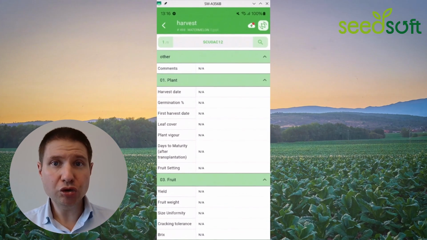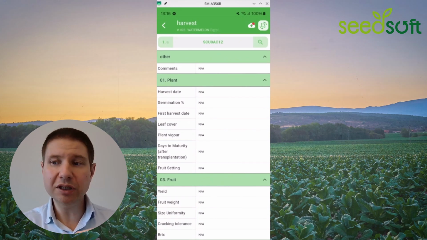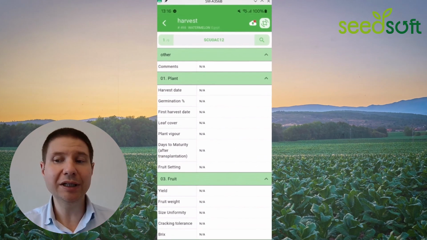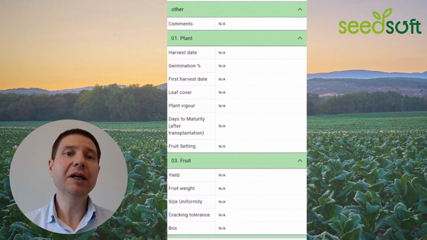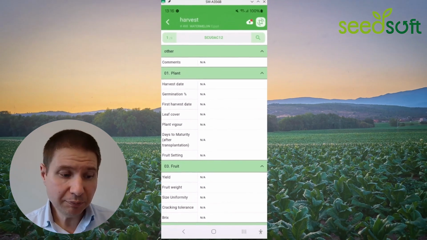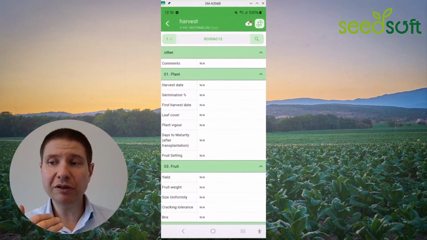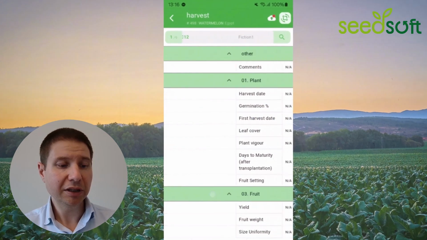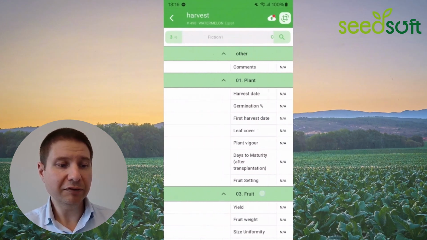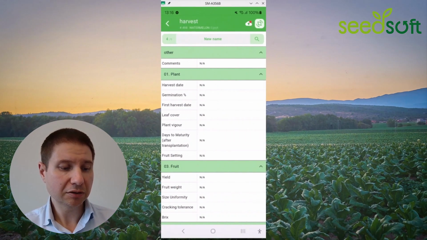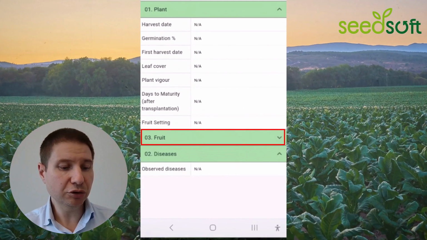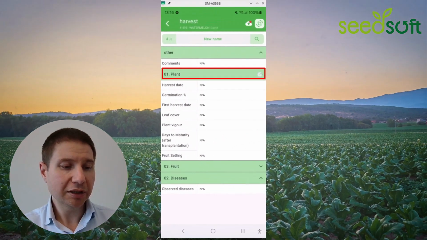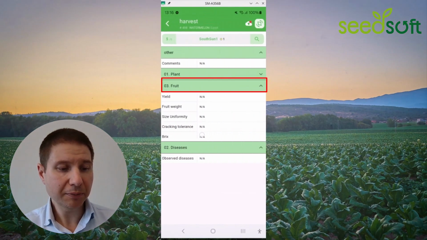Now I have two views in observation. I have the vertical view, which is what you see here, where you have one variety at a time and all the different traits that you're observing. Of course, the traits are different depending on crop and your SeedSoft provider. And you can scroll between the varieties by simply using your finger left and right. You can also group and ungroup, for instance, not look at fruit, only look at the plant first, then close the plant and look at fruit only.